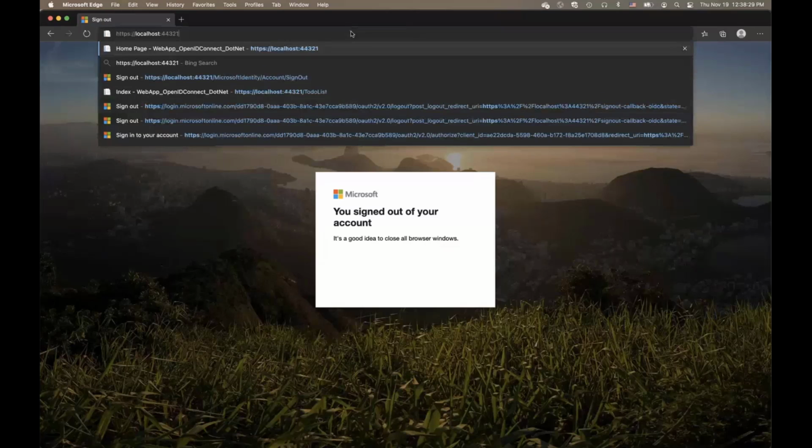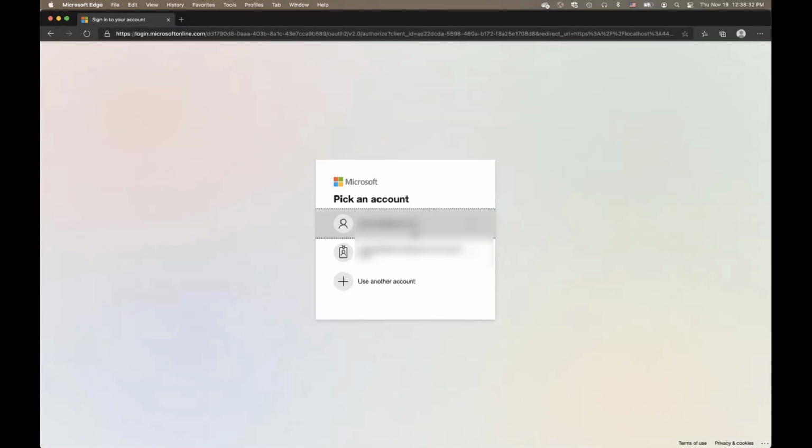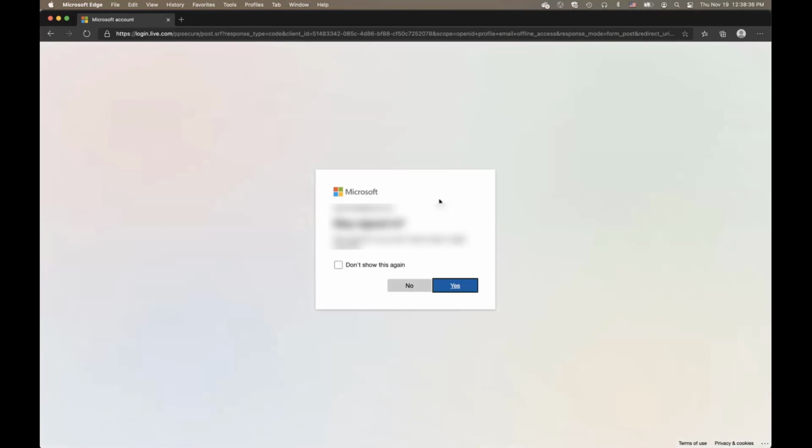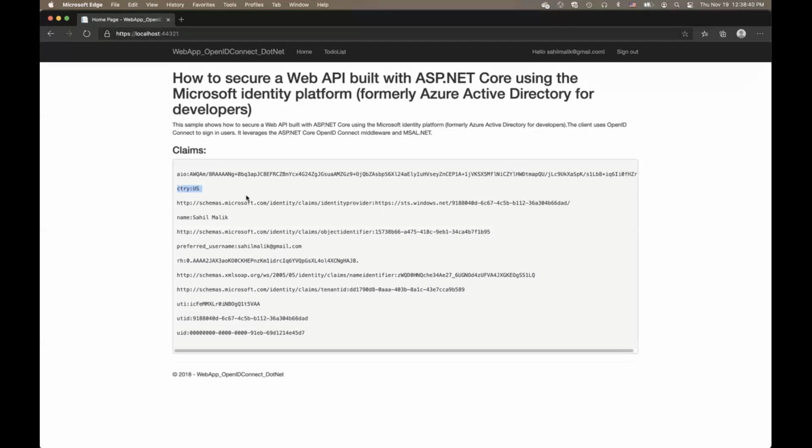Okay, and now I'm going to revisit that application and I'm going to sign in again. If the demo guards are with me, I should see the country claim. That's how simple it is. It was a matter of checking a checkbox, and now I see the country claim.